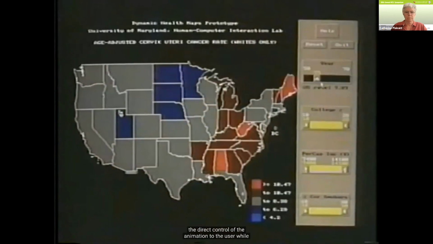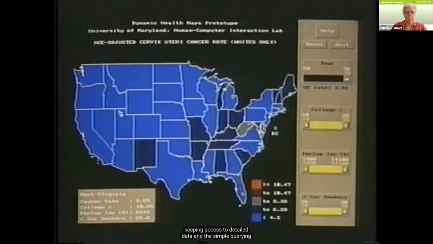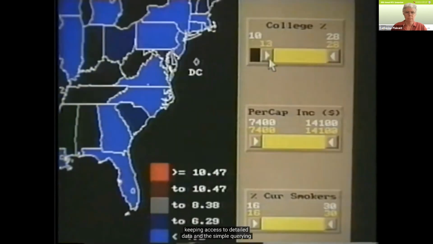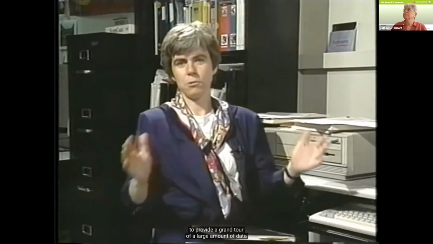We demonstrated that it is now possible to give direct control of the animation to the user while keeping access to detailed data and a simple querying mechanism. We are looking for other techniques to provide a grand tour of a large amount of data to help discover patterns and identify possible correlations. Thank you.